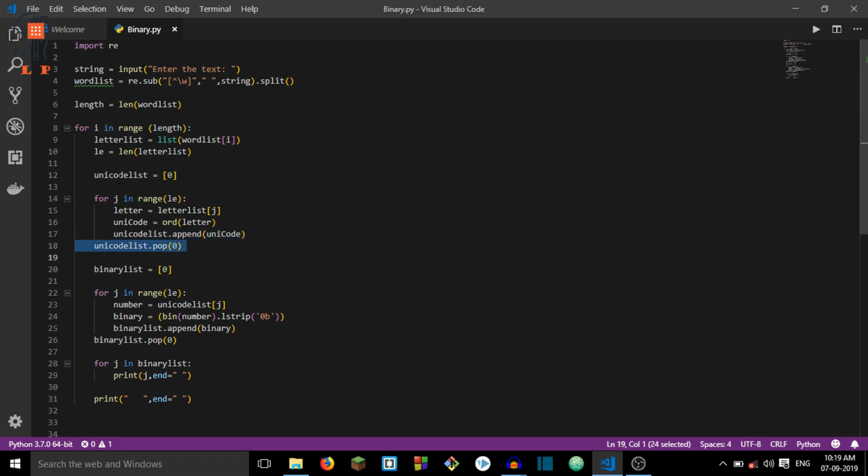And once we have created the list, we added a 0 at the beginning. We need to take out that 0. We are using pop to take out that 0 at the beginning. But what we need is a binary value, right? So we are creating another list called binary list. This is the same way we created the Unicode list.